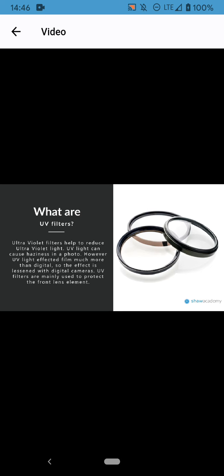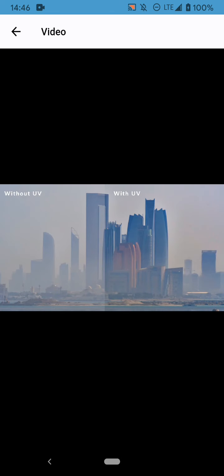Now, our digital cameras are much more advanced, so they can deal with this haziness much more effectively. So it's a lot less of an issue in digital cameras, but it's certainly an issue when it comes to film photography. Now, we use UV filters nowadays really simply as a case for protecting the lens. They can help to reduce haziness in a scene.